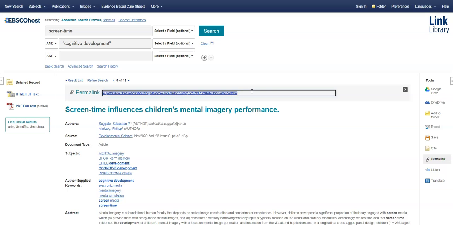And that's all. So now you know how to efficiently evaluate articles to select the best ones for your research, as well as how to find related resources and how to save and share them.